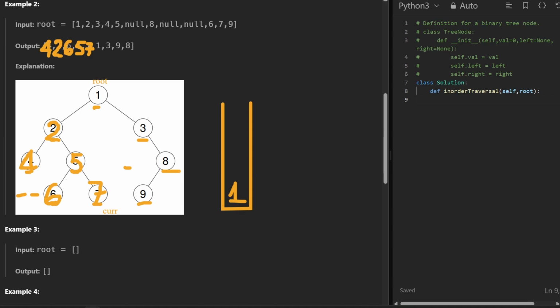Curve is none, no left, so skip phase 1. Phase 2. Pop the stack and point curve to the pop node value 1. Write value 1 to the result and move curve right.